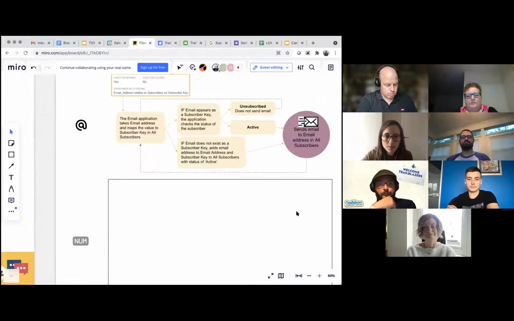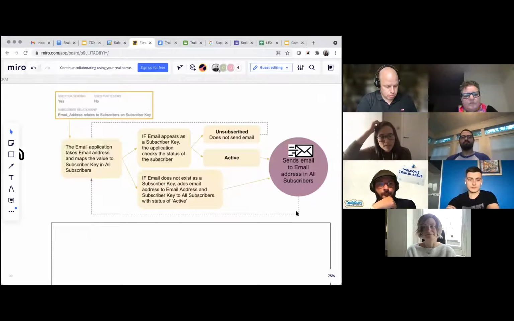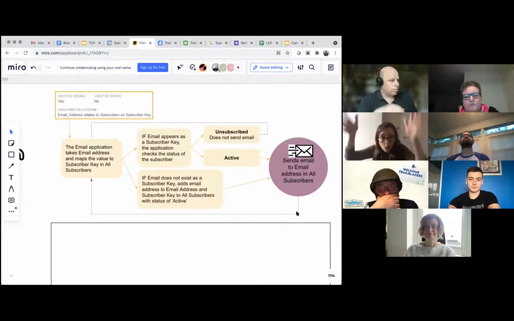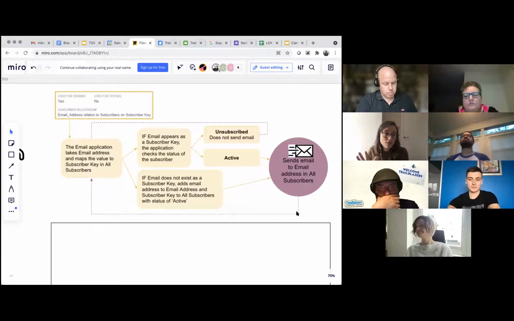Let me zoom in a little bit. Right. So at the top, we have a specific example from Marketing Cloud, where the email address is the subscriber key in the All Subscribers list. That is the all people sort of list. The email application checks if that email address exists in that list. If it does, it checks the status of the subscriber. If it's unsubscribed, it doesn't send the email. If it's active, it sends the email.